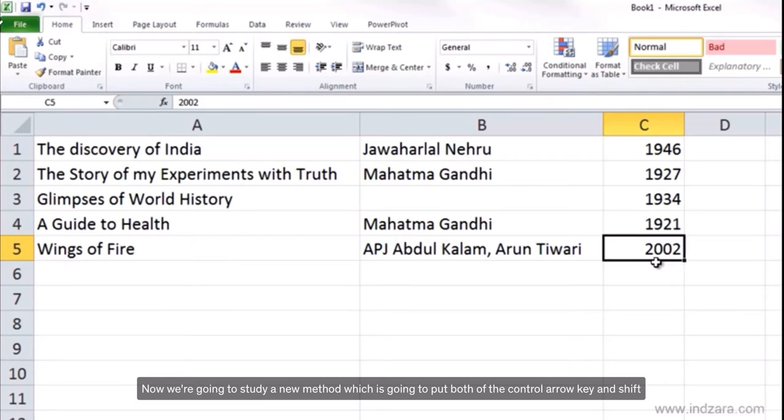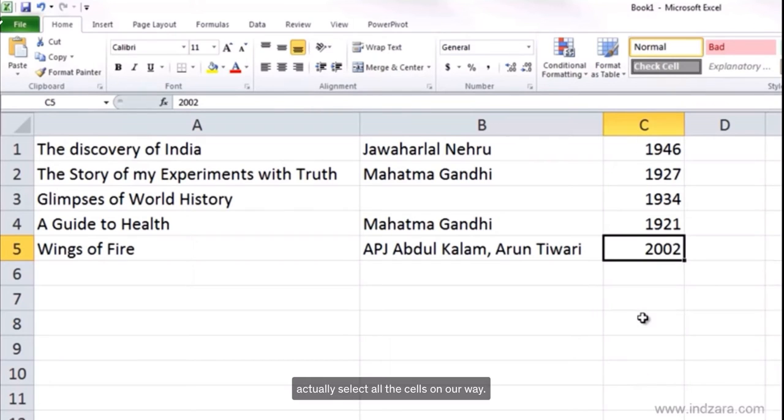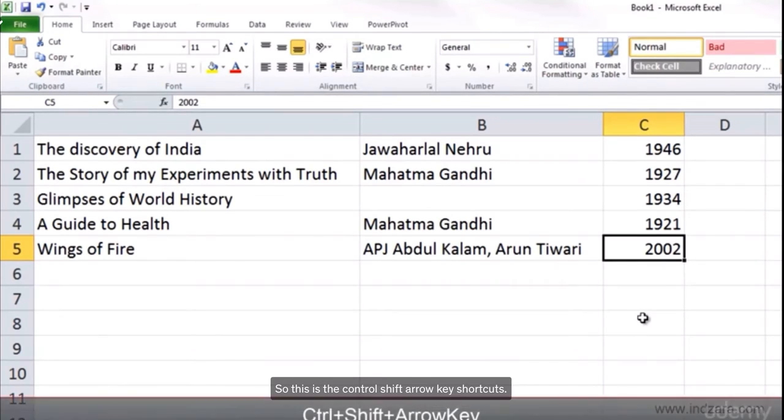Now we're going to study a new method, which is going to put both of the control arrow key and shift arrow key methods together so that we can not only move quickly to the edges of the data, but we can actually select all the cells on our way. So this is the control shift arrow key shortcuts. Again, it works in all the 4 directions of your arrow keys, just as always. So now let's try that.